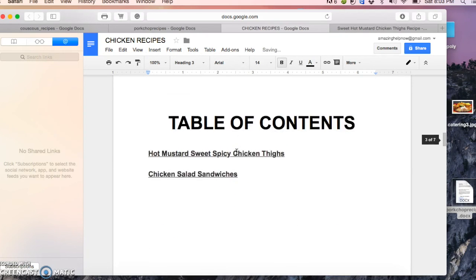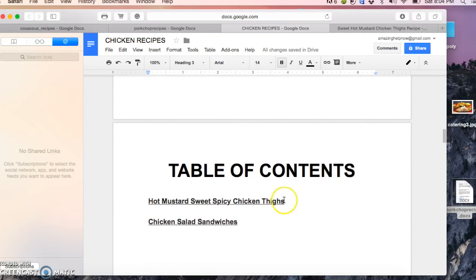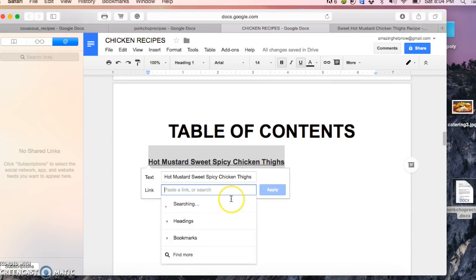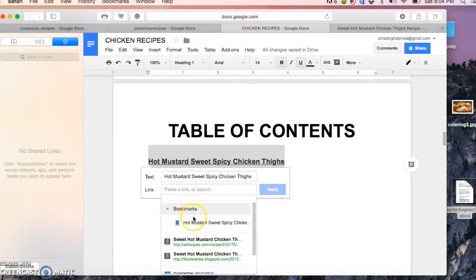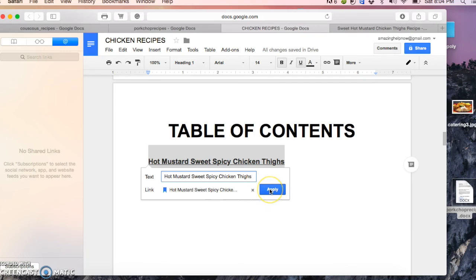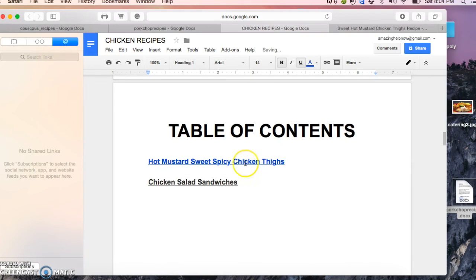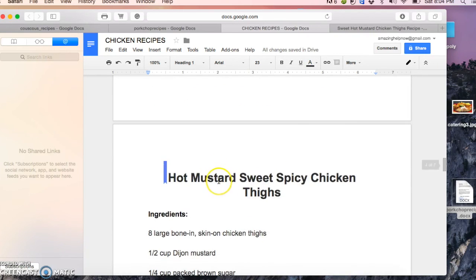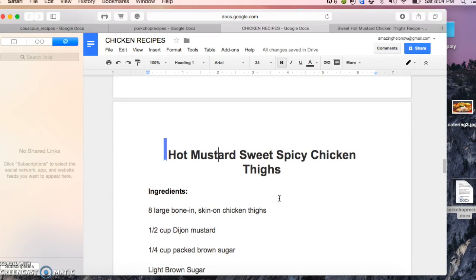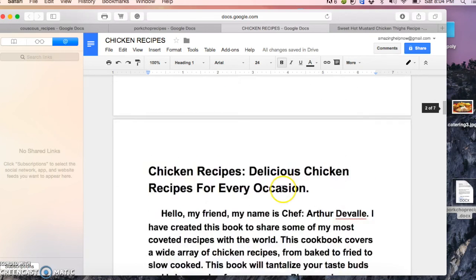Okay. So what happens is once you go to the table of contents, you can just go here, highlight the title that you want, and then click the link right here. And it's going to ask you, what do you want to link it to? And you'll just click bookmark. And then you'll click the recipe that it corresponds to, just like that, hot mustard, and then press apply. And see, that way, this table of contents recipe is bookmarked to the actual recipe. And they can click it and skip down to what recipe they want. So that's it, folks. Just follow it exactly as you can.